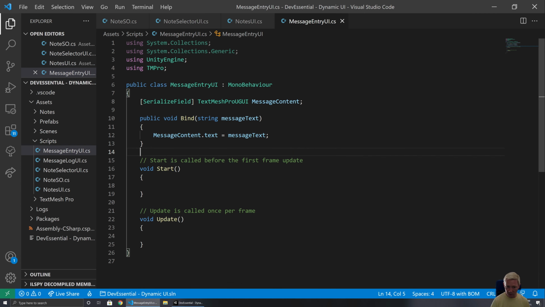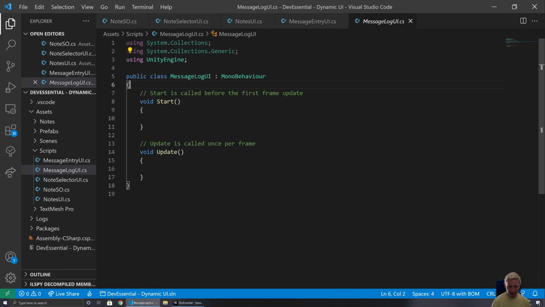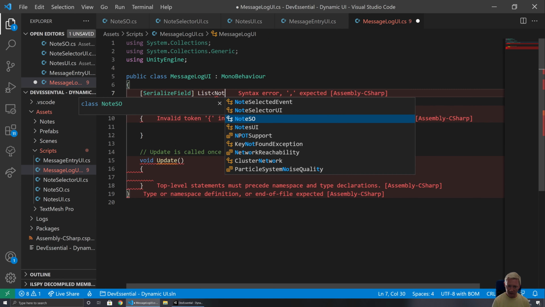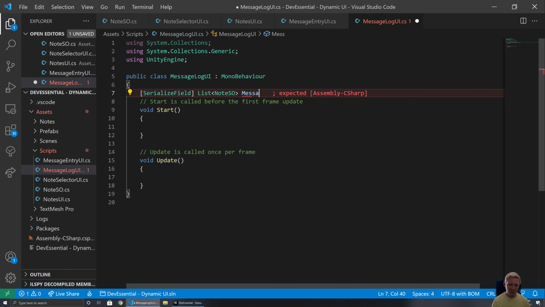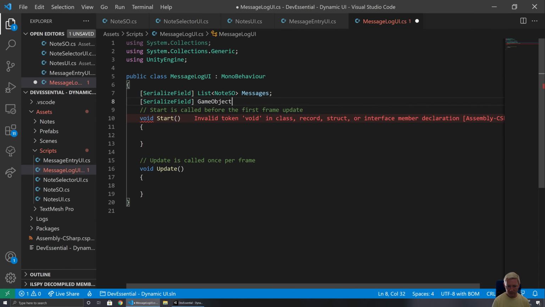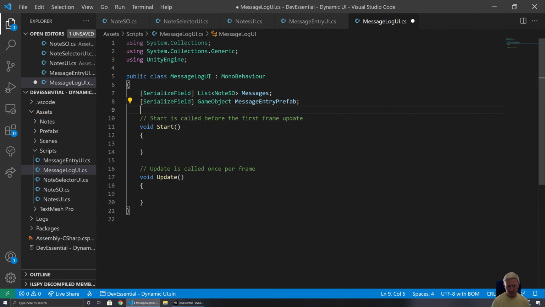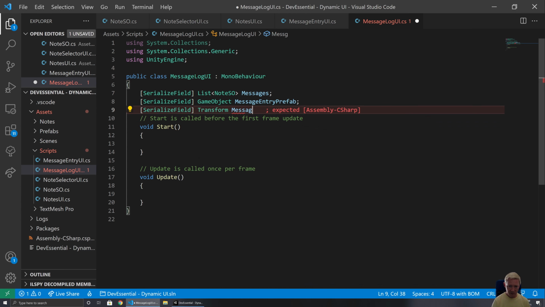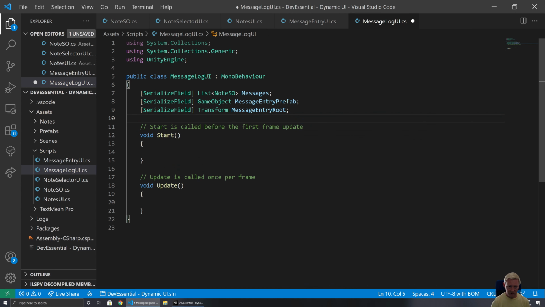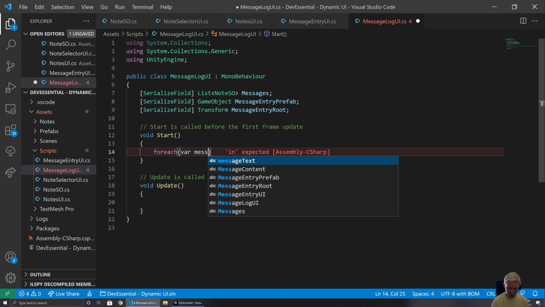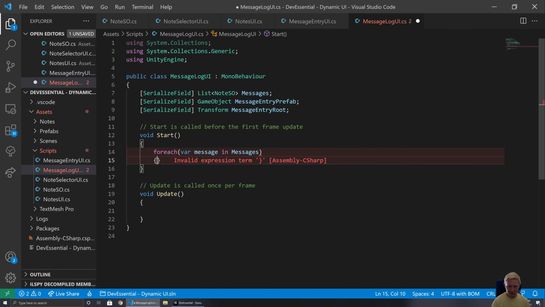So far, fairly familiar. Our message log one is going to also be pretty similar to what we've used before, where we're going to have a list of, we'll just use the notes for our messages. We're going to need a GameObject message entry prefab. And we're also going to need to know where we're spawning that. So message entry root. So then these are a pretty straightforward process, almost identical to what we had for the notes. So message in messages.